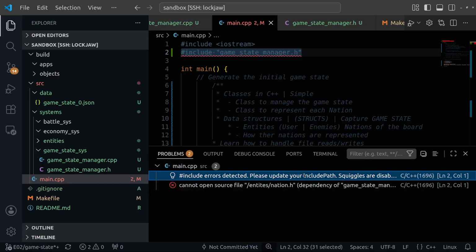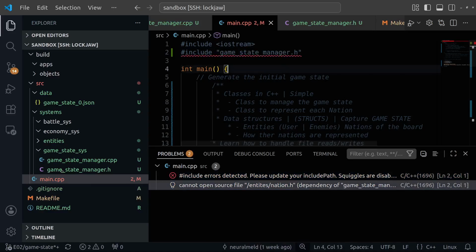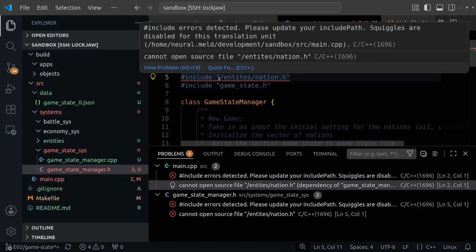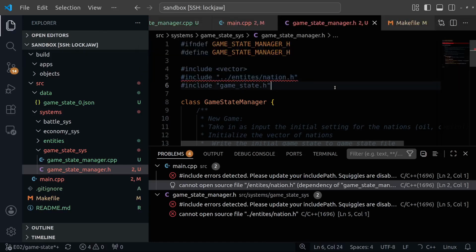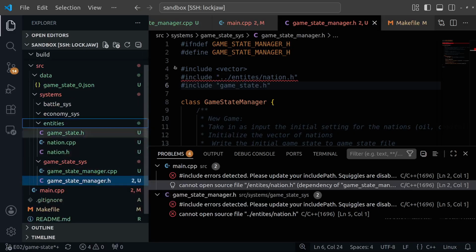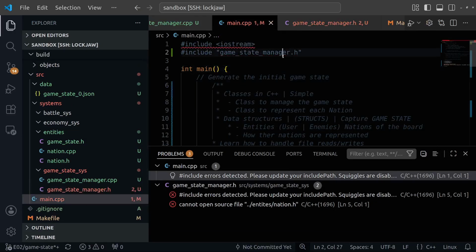Please update your include path. This guy needs to be updated. Dependency of game state manager.h. Game state manager header is having issues with entities, and I don't want to do this because this game state manager is at the same level as entities, and they would have to go back once, go into entities, and go into nation.h, the header file, to import it. If we jump back into the main, let's start with this guy.